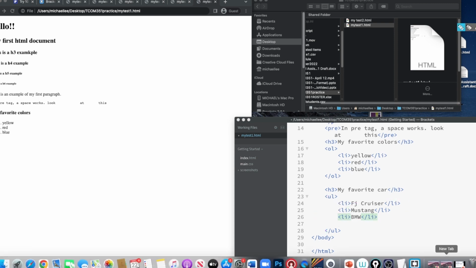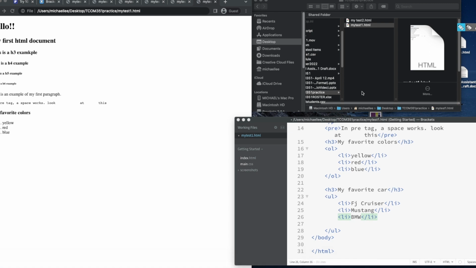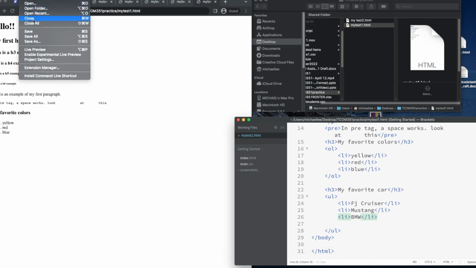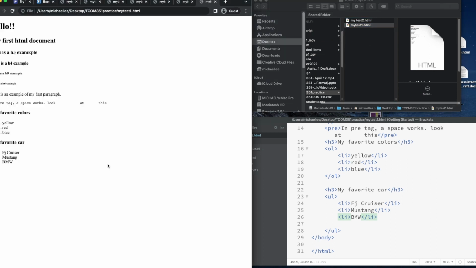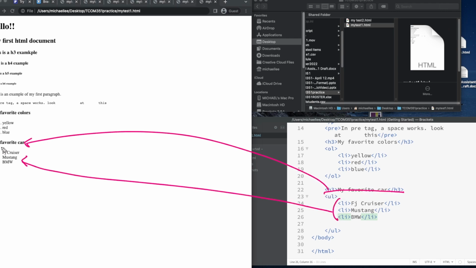Let's see. I have to save it first. Save and render. Yes. Now it says my favorite car in H3 style, and these three are bullet points over here.